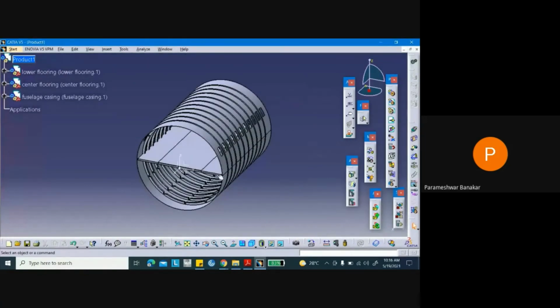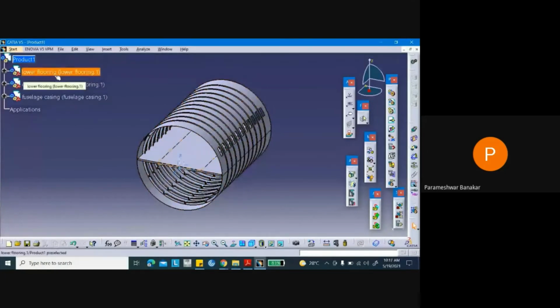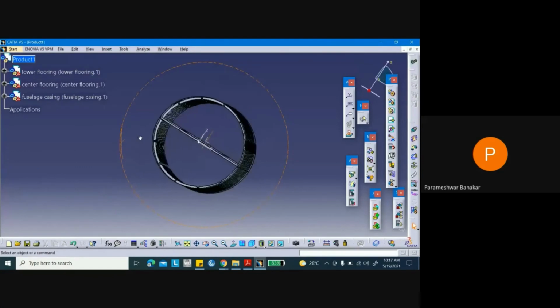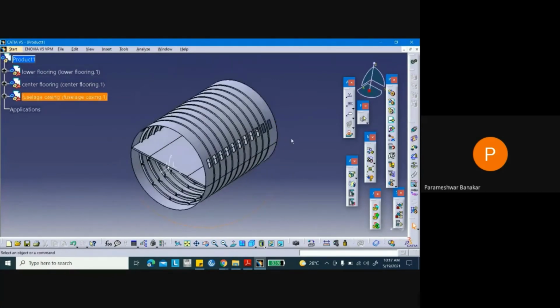So now you can see that all three parts have come here: lower flooring, center flooring, and fuselage casing. Now we need to separate them because they are merged, one inside the other. For that, one option is called explode. When everything is imported, all the icons will be activated. You can see the explode option here. Click that.